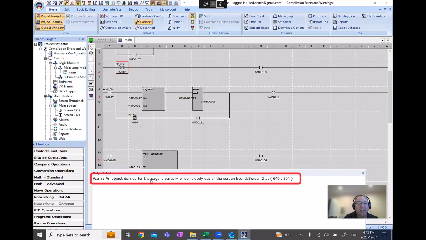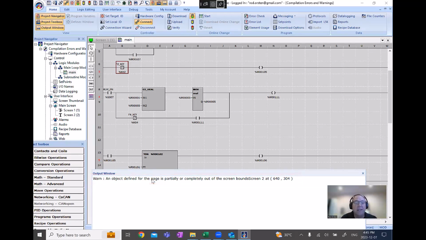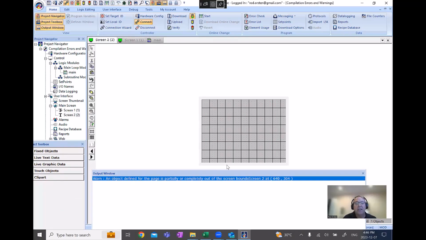So an object defined for the page is partially or completely out of the bounds of the screen. So the screen, in our case here, I'm using a 4-inch. This isn't as common, but it only happens when somebody started out with a large screen unit. Remember, with Cscape software, the programs can move from processor to processor, so you can upgrade, downgrade, use your logic in multiple processors. So this is caused when somebody had a larger screen and they want to use the same logic on a smaller screen. So let's double click here and it'll take you to the screen.